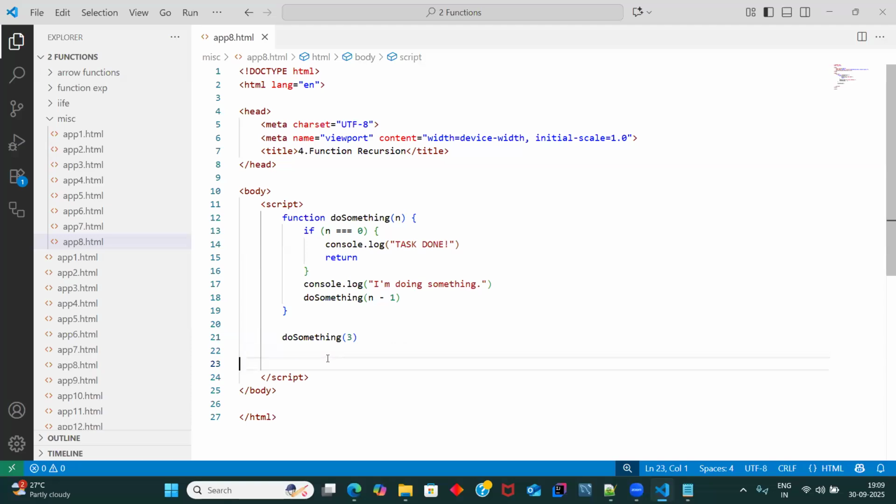So, the poll for the output. Guys, what is the output of this code? Three times I'm doing something, after that task done. Nice, you're right. So the 3 times you'll get I'm doing something, and then you'll get task done. So let's see how this code will execute.